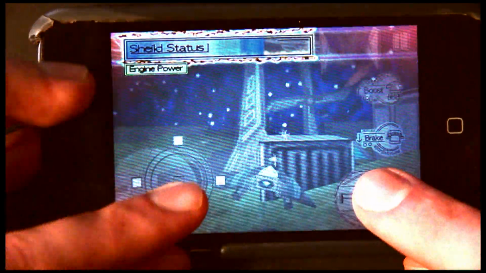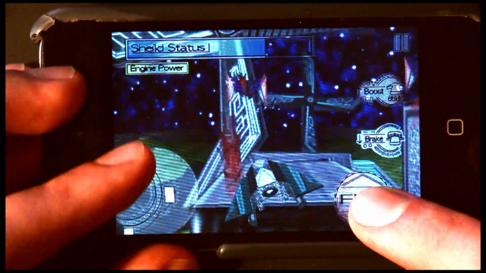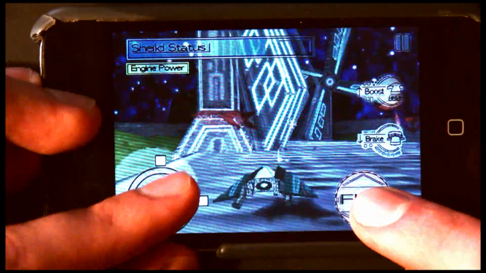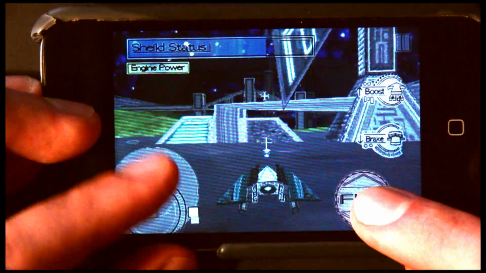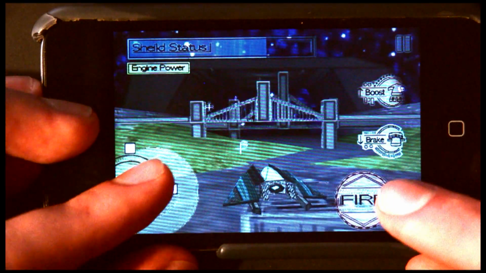Oh, this level's at night. It's the same setting, but at night. I really like these windmills. I don't know why I like them so much. Oh, there was the shadow of the ship. That's actually a fake shadow.